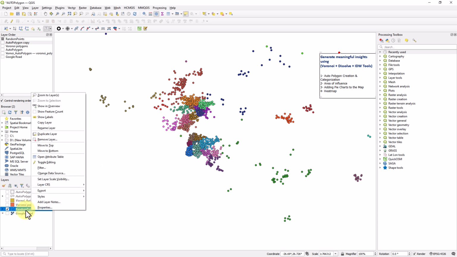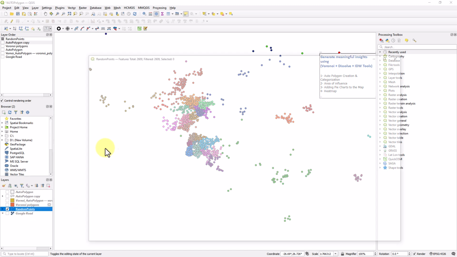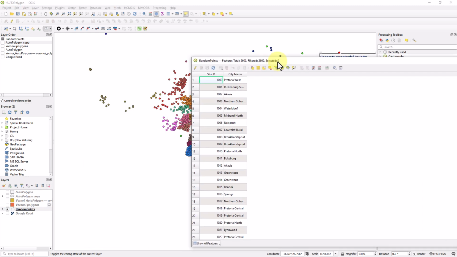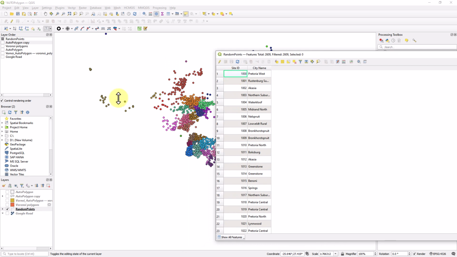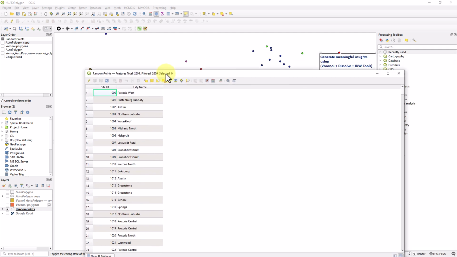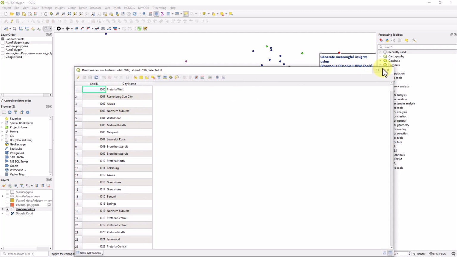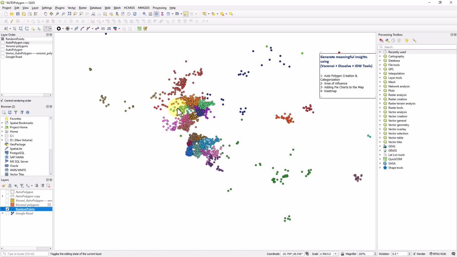So right click here on this. This is called random point. This is what I'm going to use. Open attribute table. Then you will see that each point, see the site ID, represents a point in the map. Each point represents a city. So actually what we need to do is create for each of those cities a polygon, and we have a boundary with this polygon.